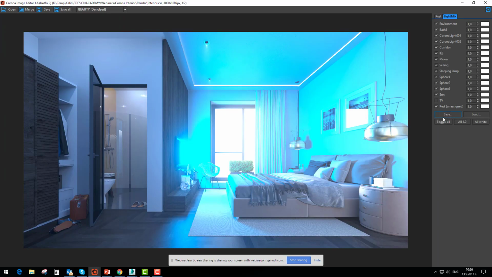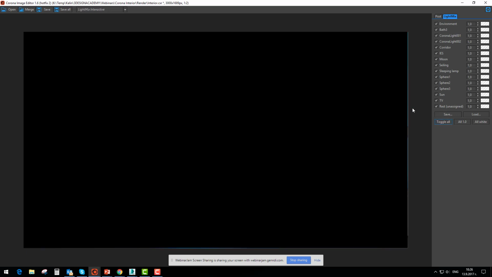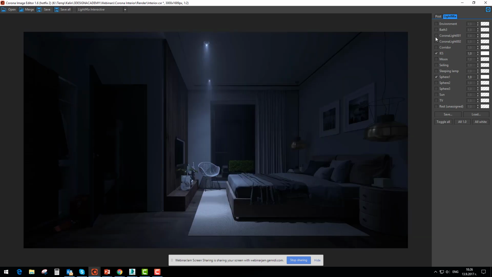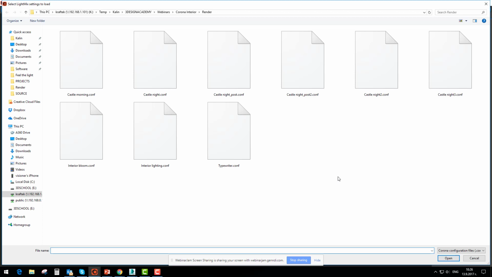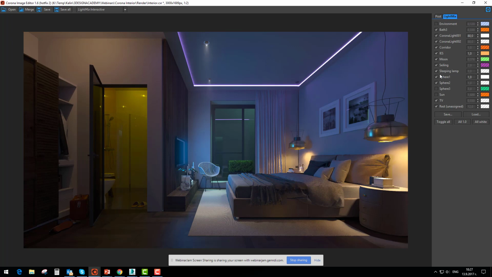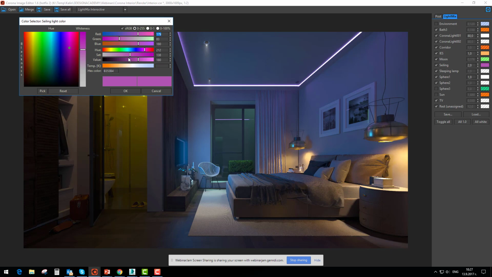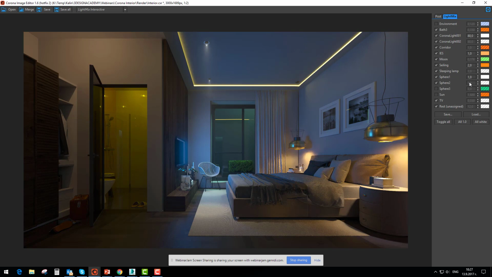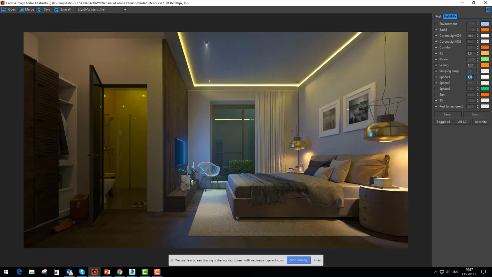Once your render is done, you can set up the right light combination until you're getting the best result, and save the preset. Here for example I have that kind of presets, and I can also control the color and the density of the light here, for example on the ceiling. I can increase it or decrease it and so on.